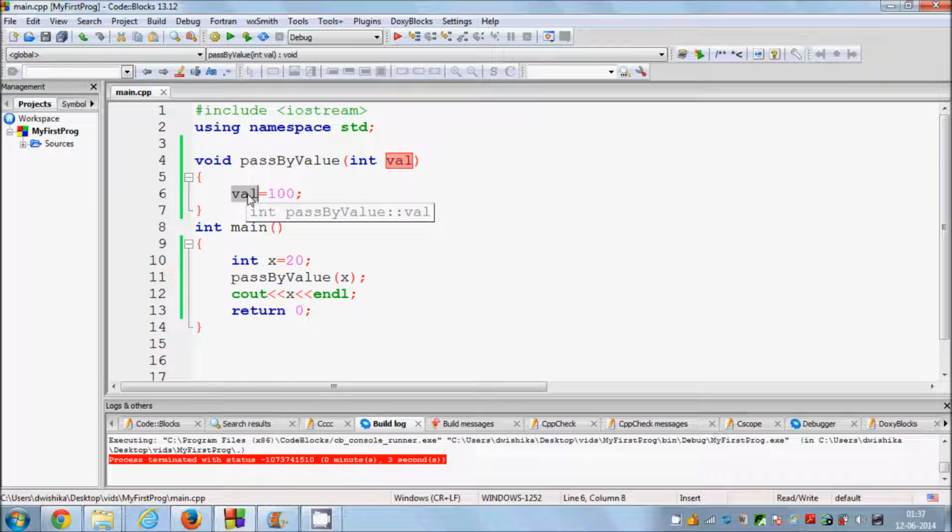So ideally what should happen is the value of x should be 100, but because we have passed the value of x and not the x itself, or not the address of x itself, it just cannot change the value contained inside x. It just sends a copy of the value, and that's why the value of this x remains the same.